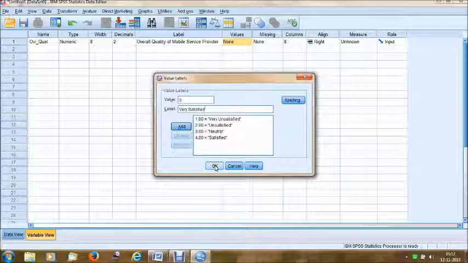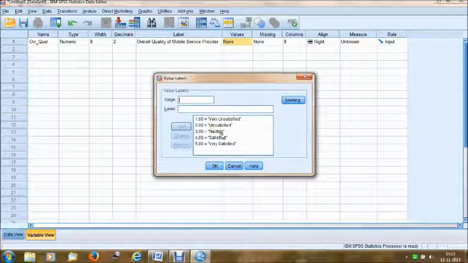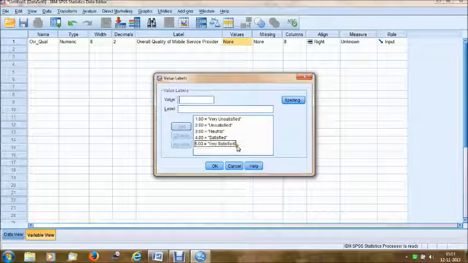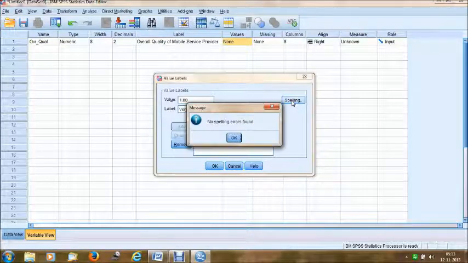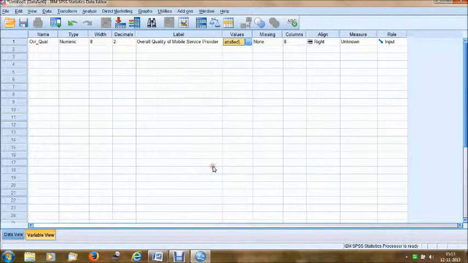No, it should not be like that. After this, you need to add it, and you have to confirm in this window whether you have entered all the 5 values, or all the values for the given question. If you can see here, 1 is very unsatisfied, 2 is unsatisfied, neutral, 4 is satisfied, 5 is very satisfied. Once you confirm this, you can also go for a spell check. No spell check errors found. Click OK, then click OK.